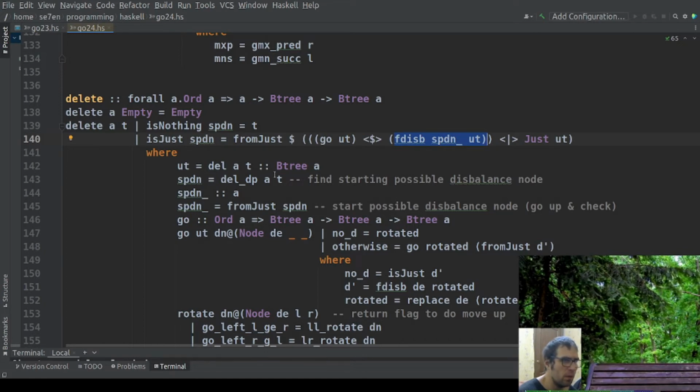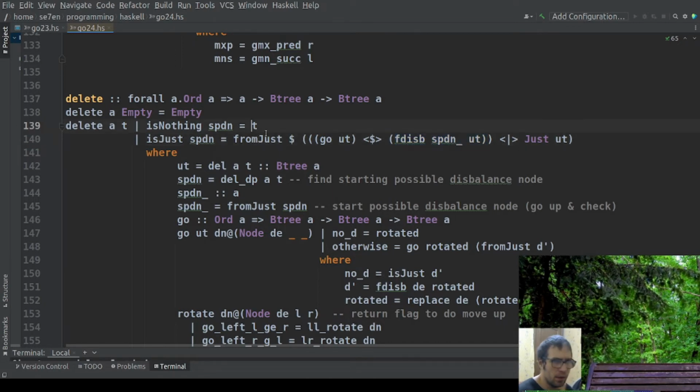So one thing I need to say: here we check our starting point, the disbalance node. If we have no such node, there is no disbalance node after the deletion at all, then we return our unbalanced tree. So if there is nothing to balance, then we return an unbalanced tree.